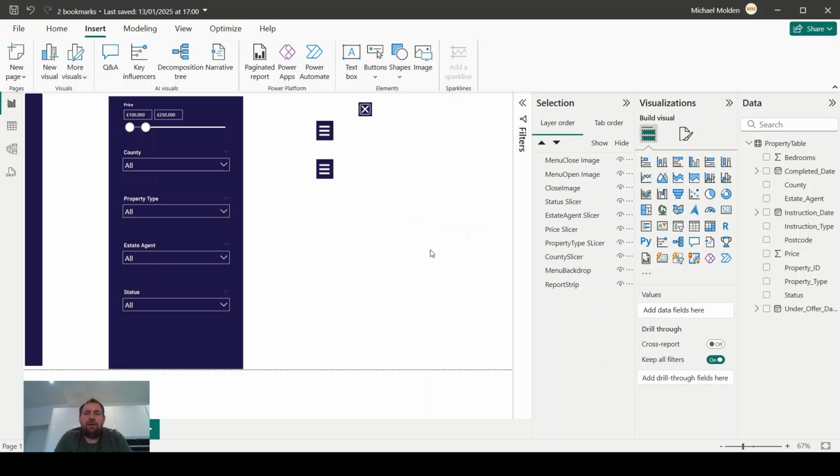Yo, in this video, I'm going to show you how to make a slicer navigation panel, how people tend to do them, and the way that I think you should be building them in the future. So let's have a look.